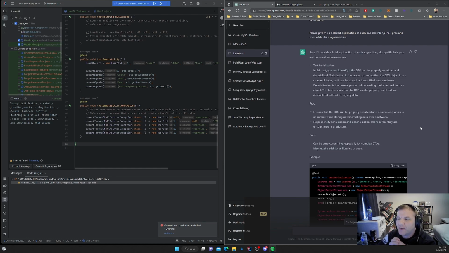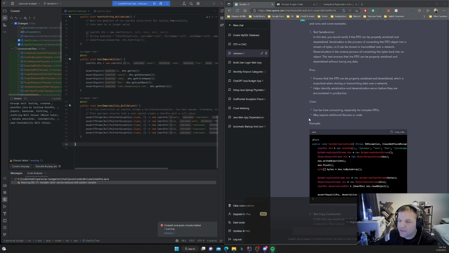Deserialization is the reverse process, converting the bytes back into an object. This test ensures that the DTO can be properly serialized and deserialized without losing any data. Okay, that seems like a legit test. Pros: ensures that the DTO can be properly serialized and deserialized, which is important when storing or transmitting data over a network. Helps identify serialization and deserialization errors before they are encountered in production. Cons: can be time consuming, especially for complex DTOs, and may require additional libraries or code. Okay.